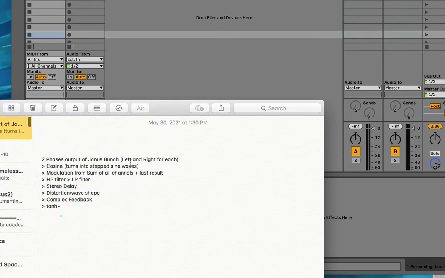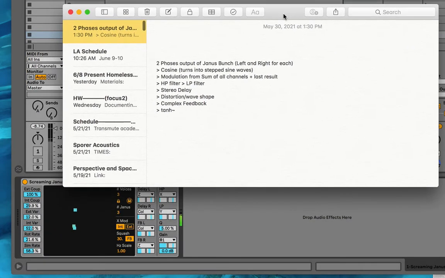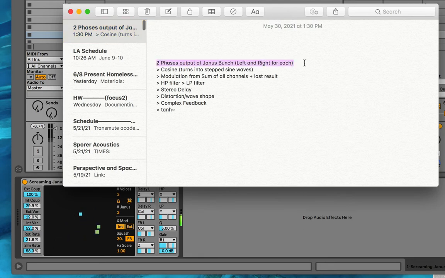Okay, so I've written out how the chain happens to help you understand it. First, to get the original signal that we hear, and this is for each voice, I might add, so we can get up to 32 voices, this is just one voice. We have the 2-phase output of the Janus bunch oscillators, and those go to left and right respectively. So one phase goes to the left, one to the right channel. So they're already totally split.